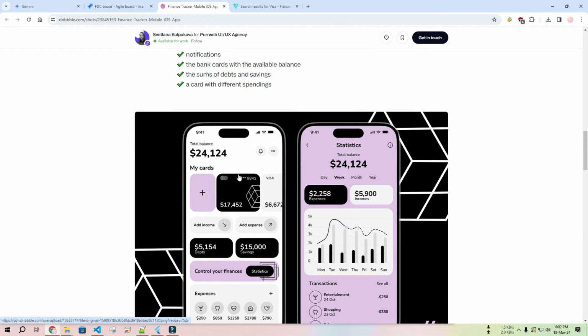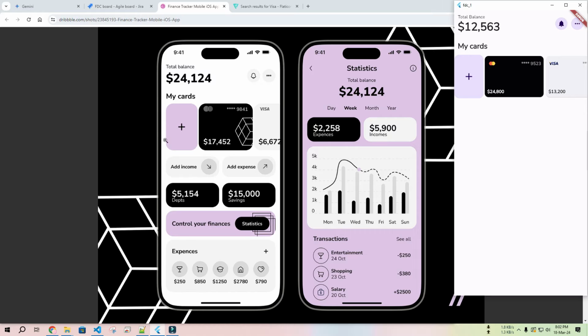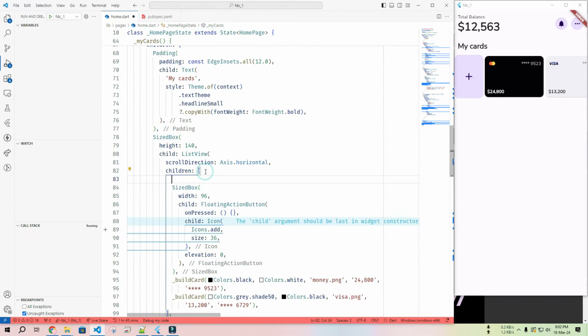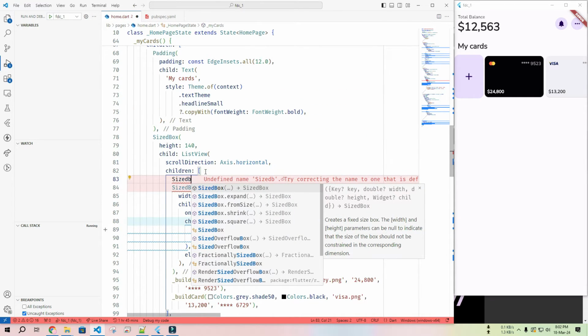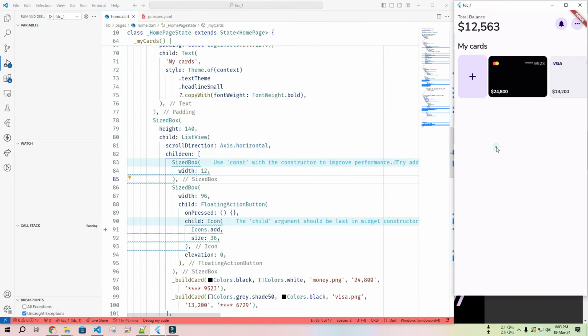So just go to the previous design. Yeah, so we have to add some space before that floating action button. So just add spacing here. I'm going to add a sized box here with the width of 12. So that's it. Now the design is almost done. Now if we use this in mobile, then we can scroll it easily.